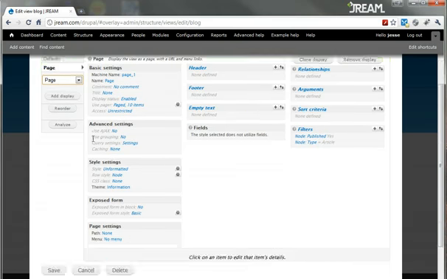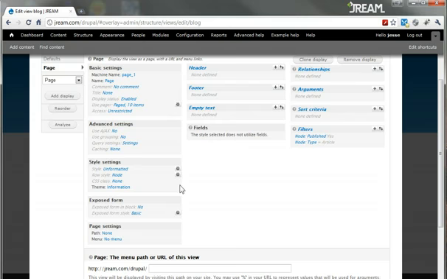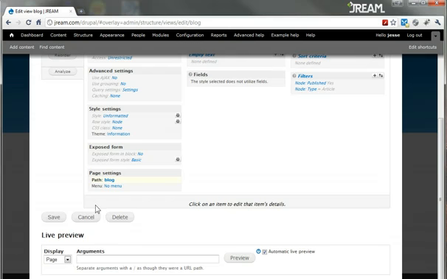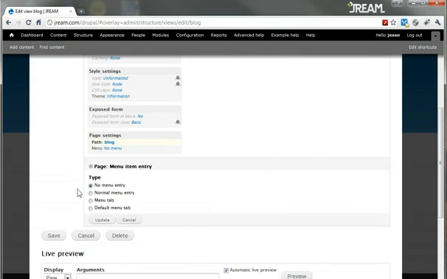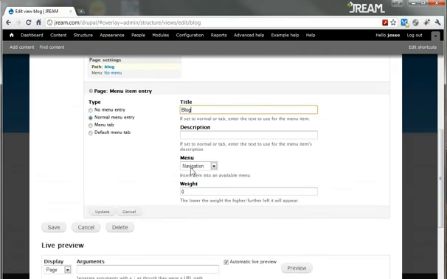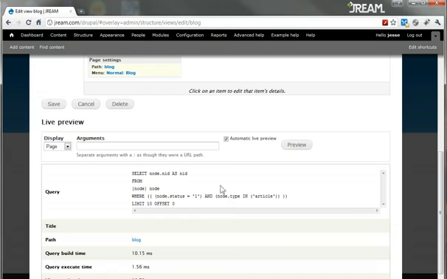And what we're going to do for the page is first change the path. And I'm going to make mine blog. Just like that. And update. And on my menu, I want it to appear in the menu. How about a normal menu entry? And I'll call this blog. The navigation is not where I want it. I want it in the main menu, right at the top. And the weight, I'll just say like 15. This is just the position of where it appears. The heavier it is, the more to the right it goes. Okay.